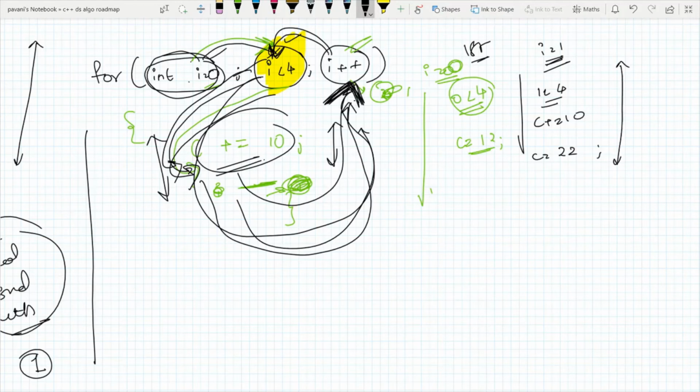Now what is the increment or decrement part? Here the I value becomes 2, and now the compiler checks the condition, because I has attained a new value. Previously it was 1, now it became 2. 2 is less than 4, so the condition is true. The block of code I have written is going to be implemented: C plus equal to 10. Now the C value becomes 32, and then it goes to the increment or decrement part.